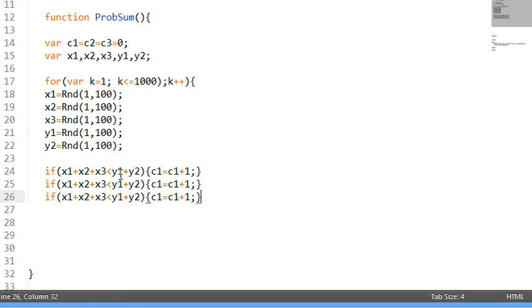So that was one case, less than, another case, greater than, and we'll count every time that happens. And then we have the case where they're both equal, and we'll count that one also. So these are the three possibilities.